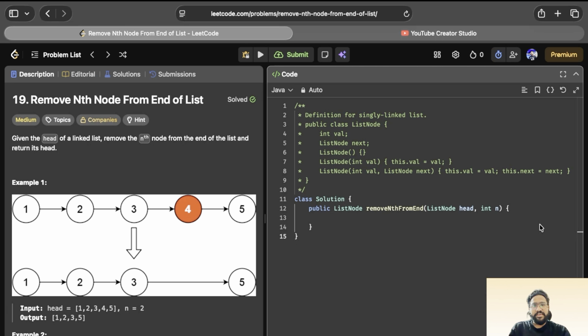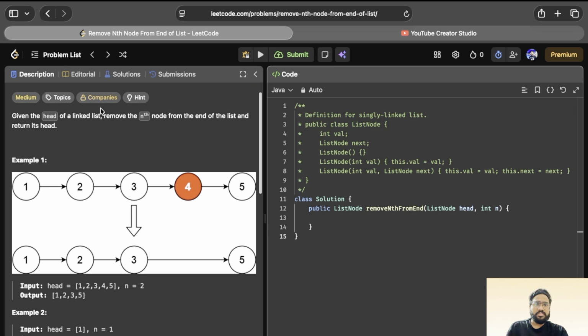So today is day 99 and today we're going to solve LeetCode problem 19, Remove Nth Node From End of List. Okay, so this is a medium level problem. So let's see the problem first.